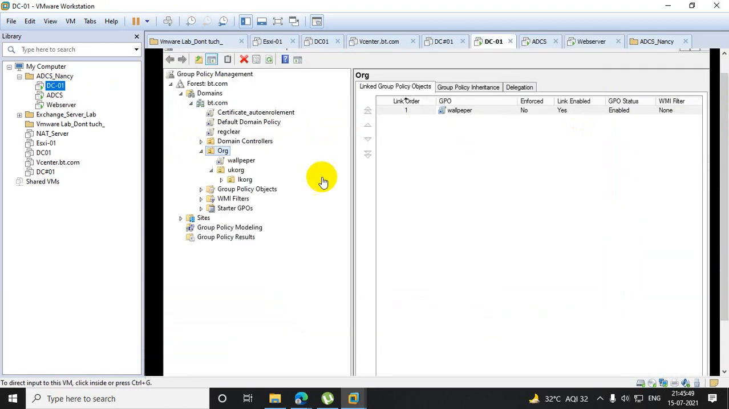So the intention of this practical is to show you, if you have a tree structure of OUs, one OU, then a sub OU, then a sub OU, and the policy applies on the root OU, it will be inherited by the child OUs. It's called group policy inheritance. Is that clear till now?